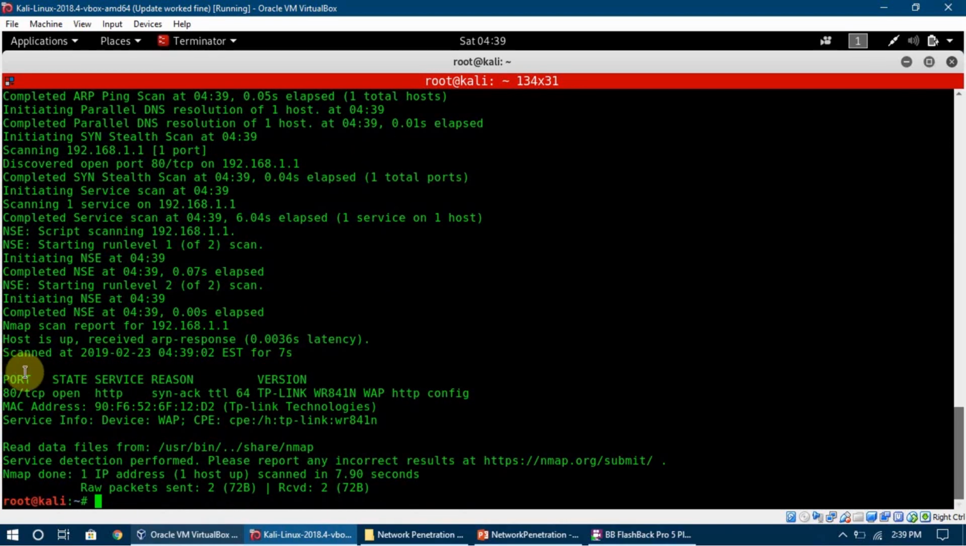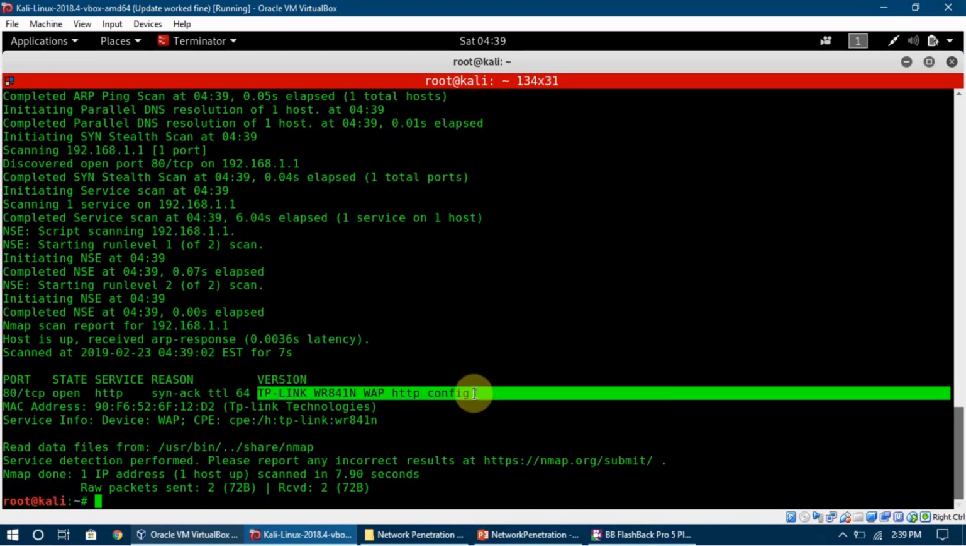So you can see that now we have more detailed information about port 80. It is telling us that it is port 80, it is running the TCP protocol, the state is open, the service is HTTP, and it is telling us the version. So this is actually the version we found, and this is the version it is running. It is a TP-Link WR841N. This is the MAC address, this is TP-Link, and this is the service info.